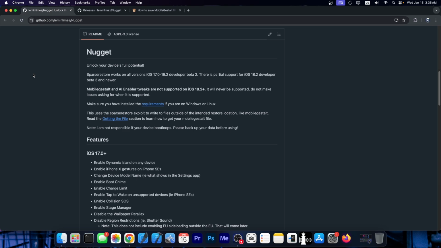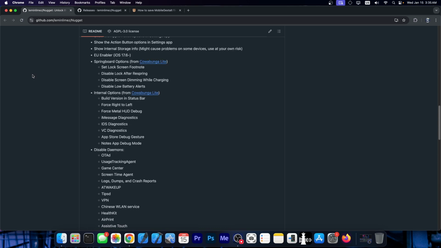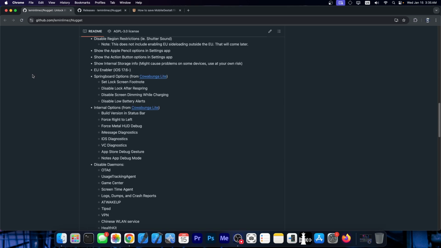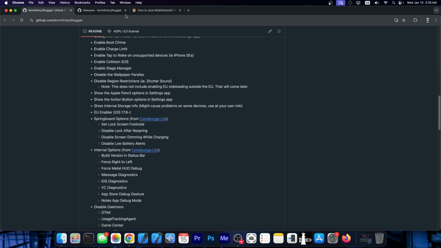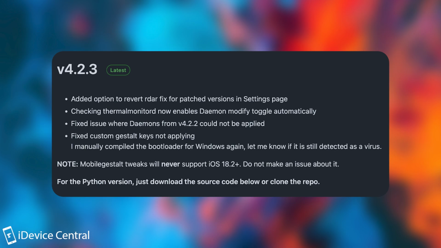So the Nugget application, which is a customization iOS application for iOS 17 and iOS 18, and it allows you to enable some tweaks on your device, including switching to the EU, has been updated, and the update is version 4.2.3. This one was released yesterday, and it added the option to revert the radar fix for patched versions in the settings page. Check the thermal monitor daemon now enables the Dynamic Island modify toggle automatically, fixed an issue where daemons from 4.2.2 could not be applied, and fixed custom Gestalt keys not applying.